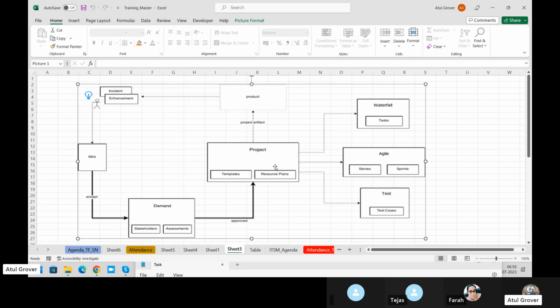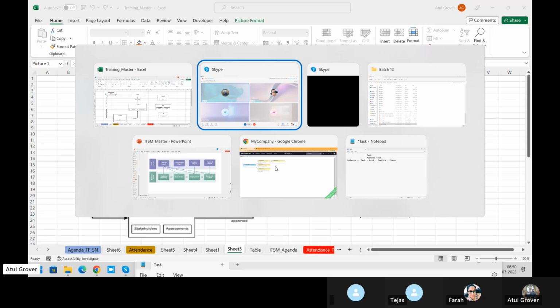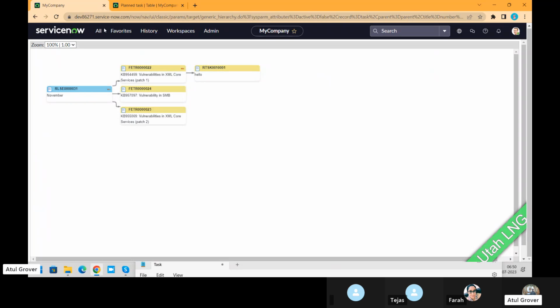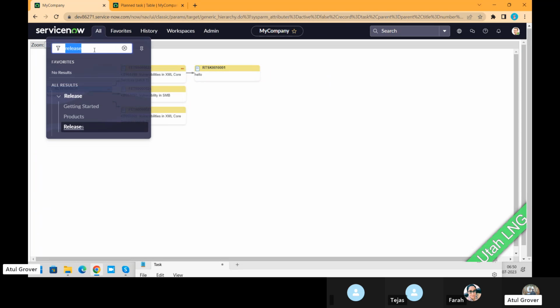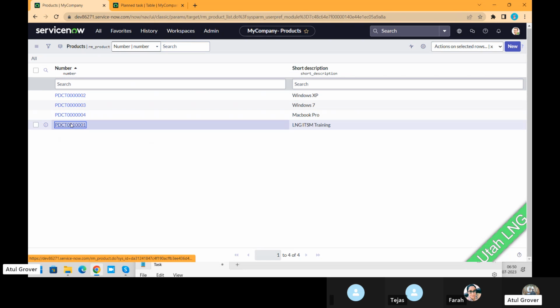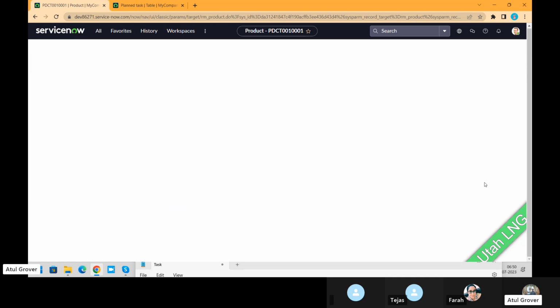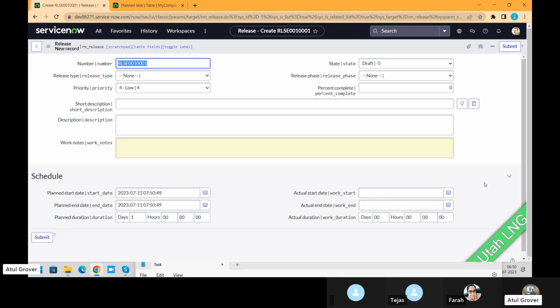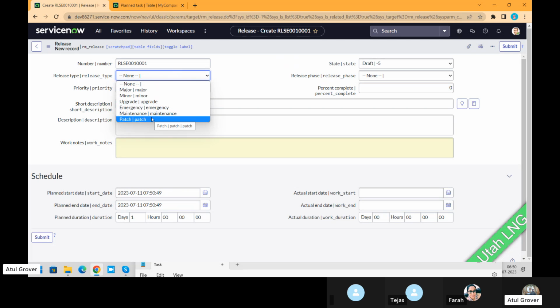Now let's do a quick run through of the release demo. A small run through, even though there's nothing much to be discussed on that part, but still we can have a look. Let's come here and open the releases. This is our product, and under that product I'll raise one release. Click on new. I can say release type: major, minor, upgrade, emergency, maintenance, patch, up to you. Mainly we use major or minor.